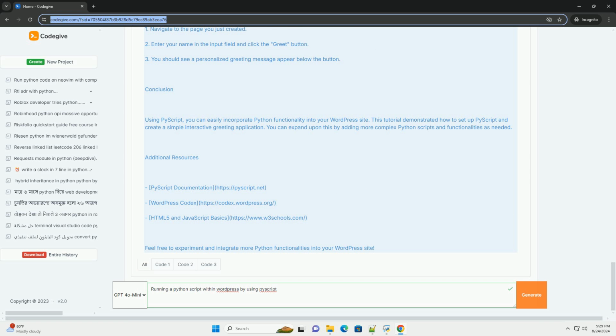Additional resources. Pyscript documentation, https://pyscript.net. WordPress codex, https://codex.wordpress.org. HTML5 and JavaScript basics, https://www.w3schools.com. Feel free to experiment and integrate more Python functionalities into your WordPress site.